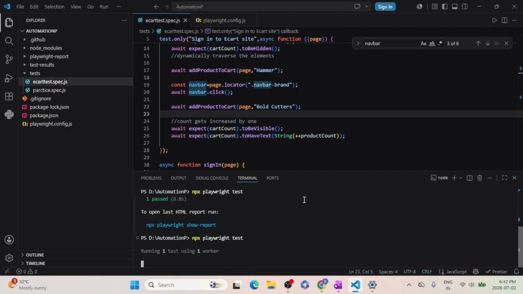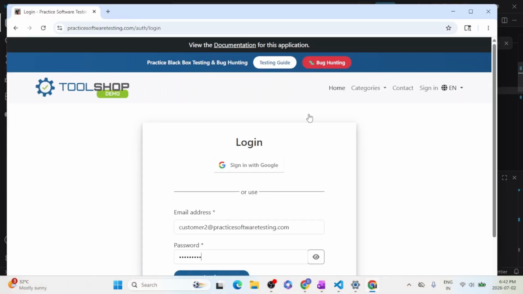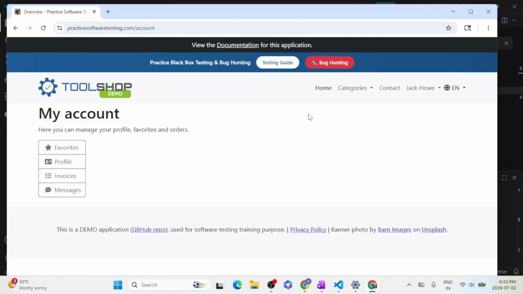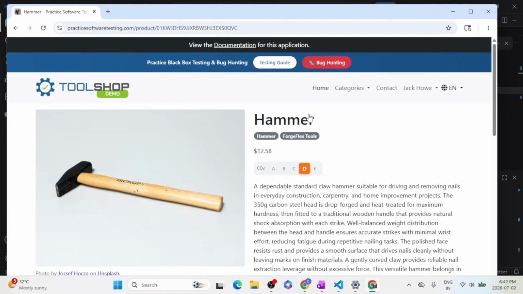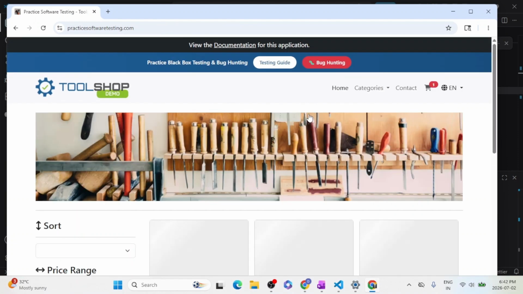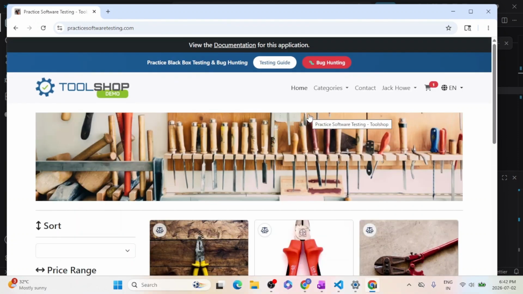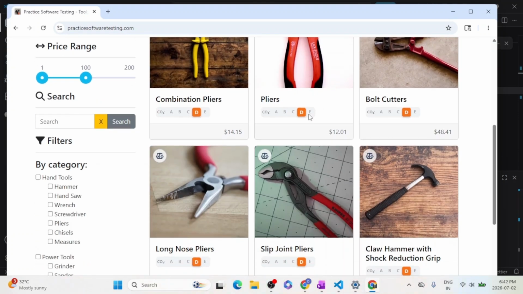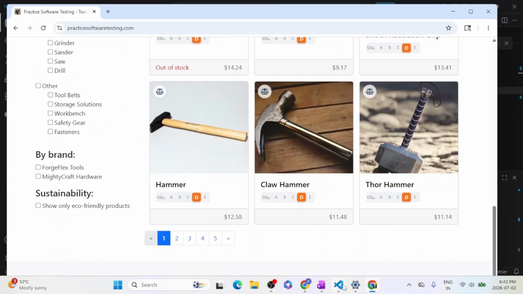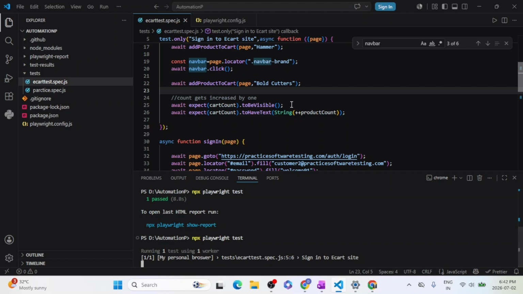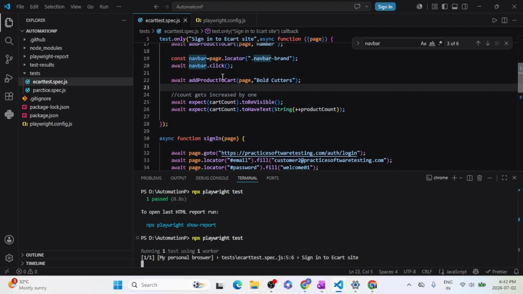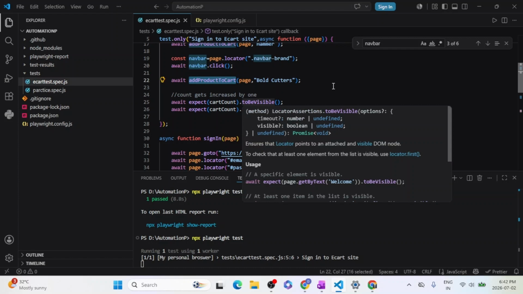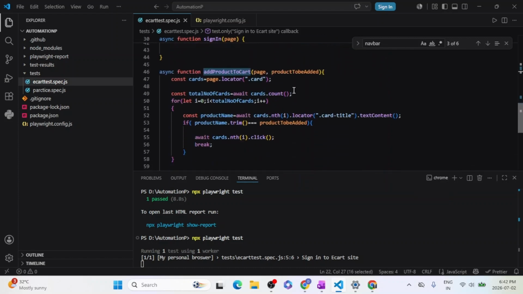This test case will fail, I think so. There is one small issue. So first time it will add the hammer, but when it will try to add the bolt cutters, it will fail. Can you guess why? Yeah, this is going to fail for sure. The thing is, once we call add product to cart, the page is not fully loaded. Here, the page doesn't get fully loaded.